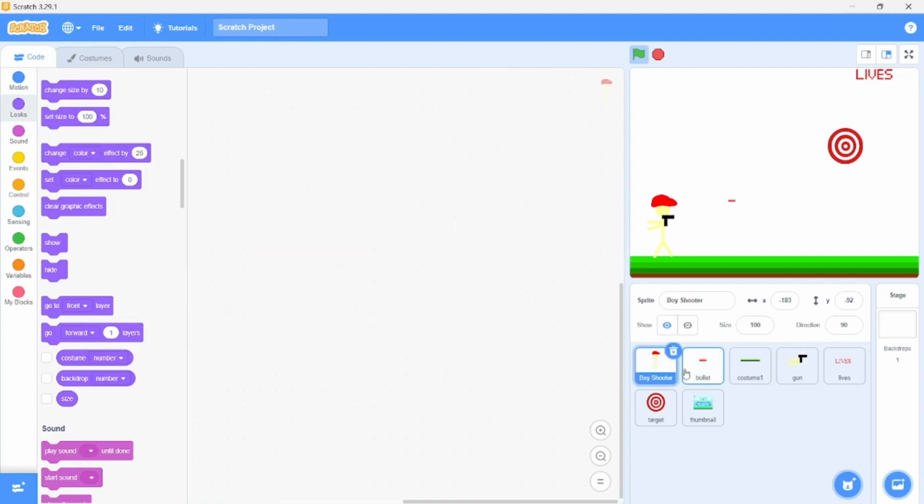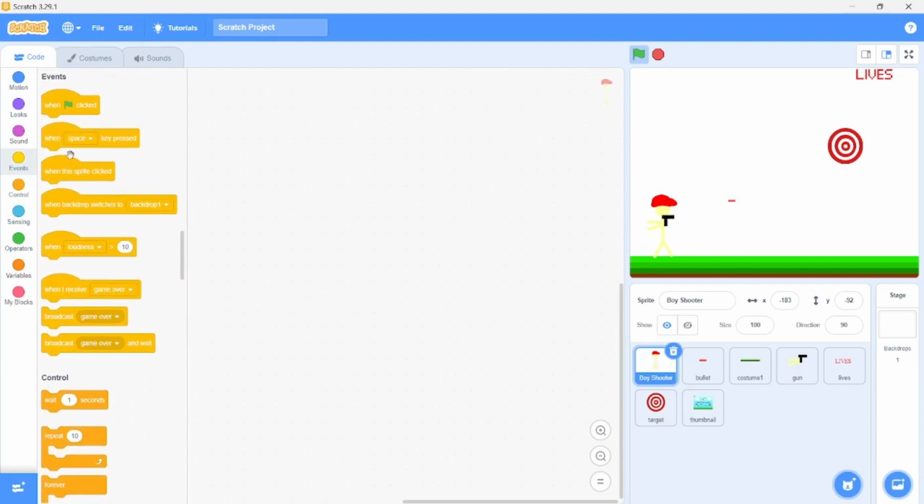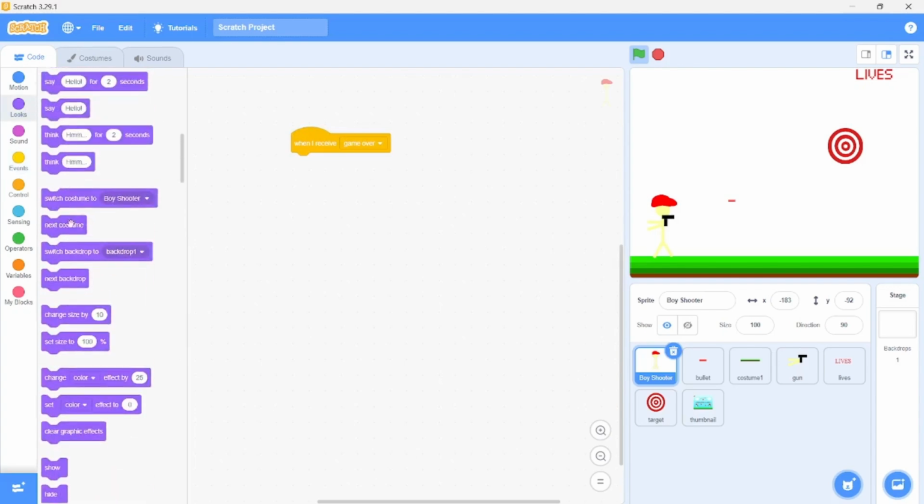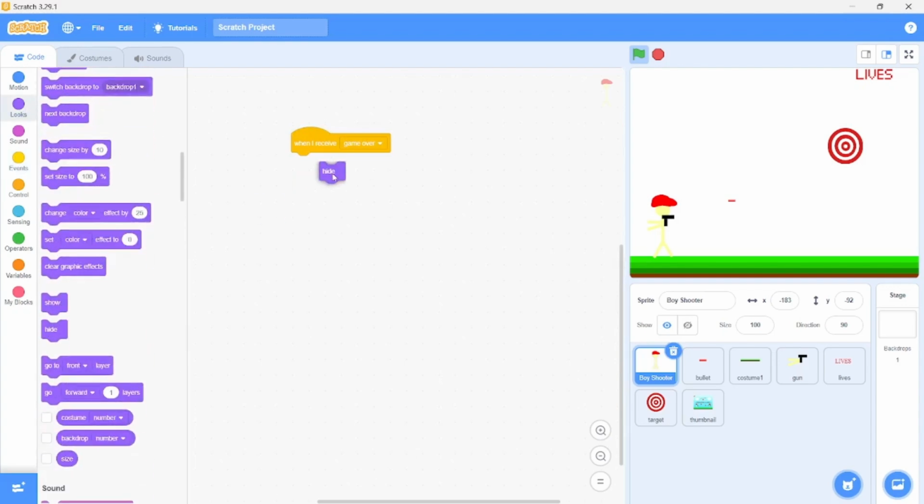Now we will code for our boy shooter. For the boy shooter, what we need to do is switch the costume and set its direction. There's nothing much, and as the game over message is received, this will be hidden. So first let's set it. When I receive game over, this will be hidden. So just go here and click on this hide.